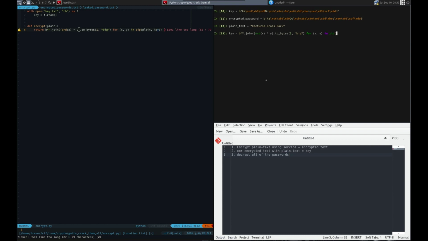This is where I want to change things. Number one, I want plain text to be the first input, and I want the encrypted password to be the second argument to that zip. And then close the join. That looks good. Hit enter. We should have the key now. Woohoo. All right. With the key, we should be able to decrypt this encrypted password.